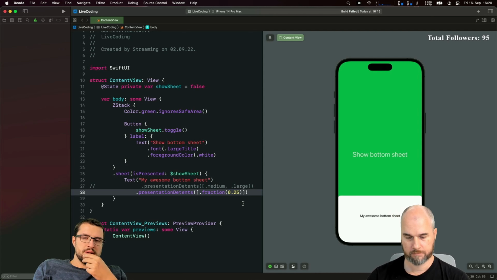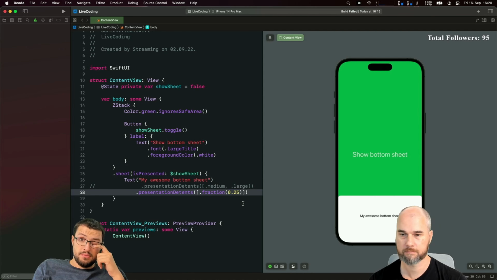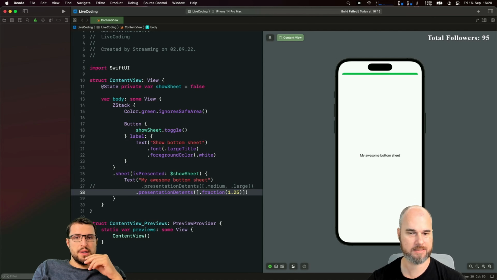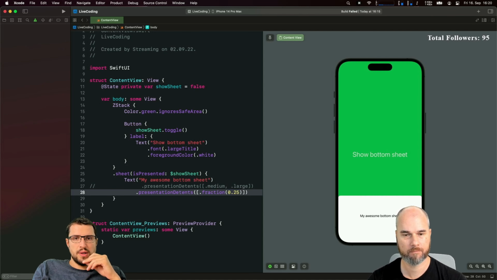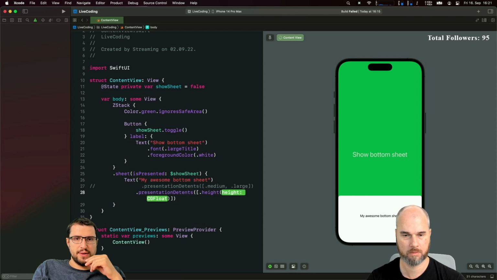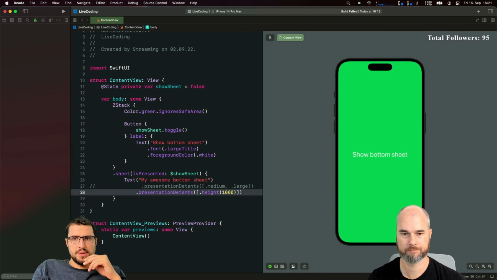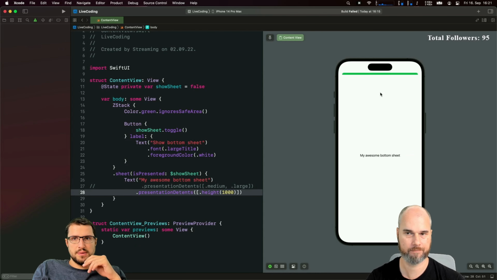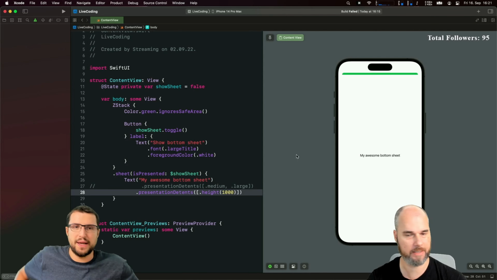What happens if you put a value above 1? Okay, I guess the maximum would be the screen height. So with fraction, above 1 is not really meaningful, but it stops at the max height. And with the fixed height, I guess it's the same. If you put a height of 1000 or so, then it will also stop at the maximum. It will not break the layout.